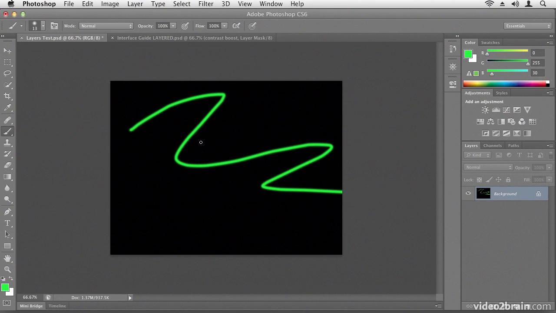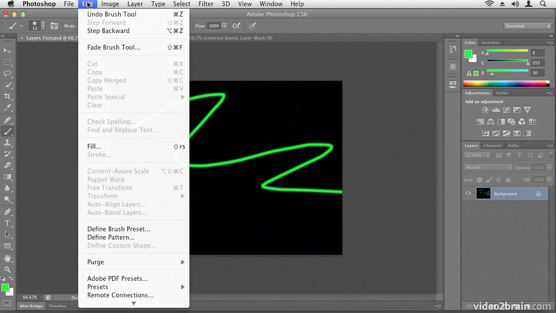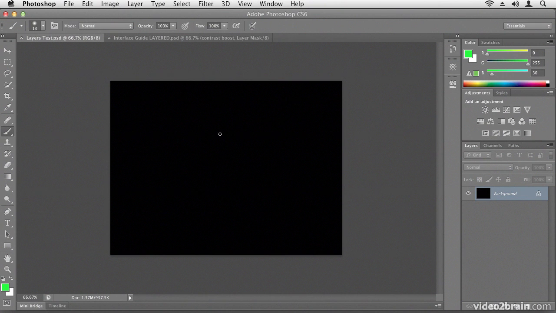Now what if I want to move that paint stroke? What if I want to recolor it? Well, because it's on this one layer, I'm really stuck. I can't really do anything without a lot of extra effort. So the solution is to put this on a separate layer. In order to do that, I need to back up, go to the Edit menu and choose Undo Brush Tool. I can also choose Command Z or Control Z, or step backward, in order to undo this.